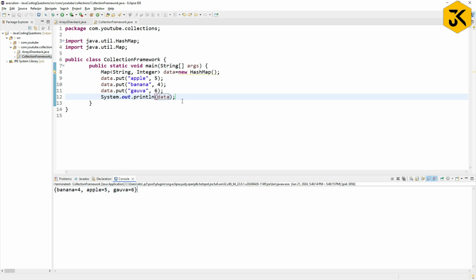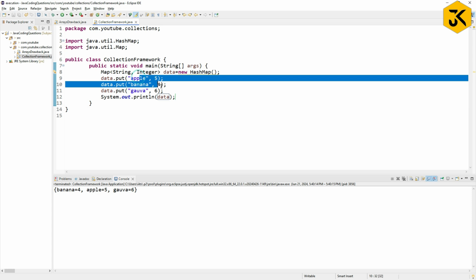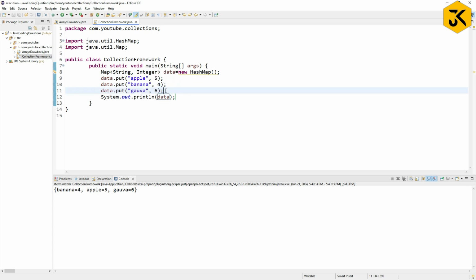Have you observed the way we have inserted the data? Have you got the output in the same order? No. This is what you can call an unordered collection of elements. We can't guarantee in which order we are going to get the output.